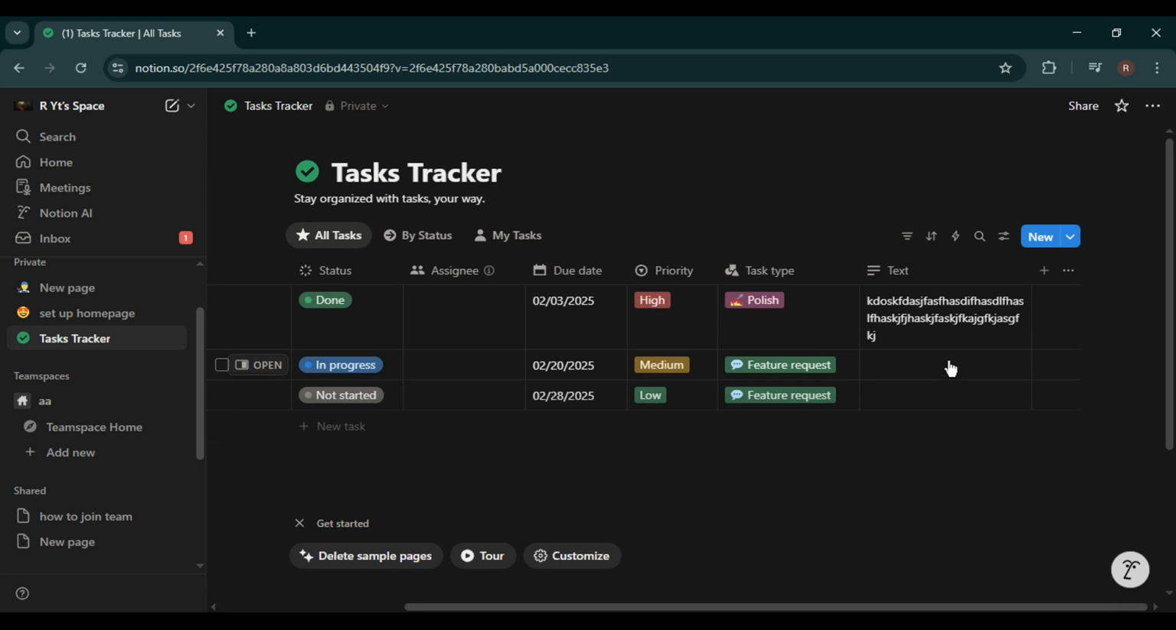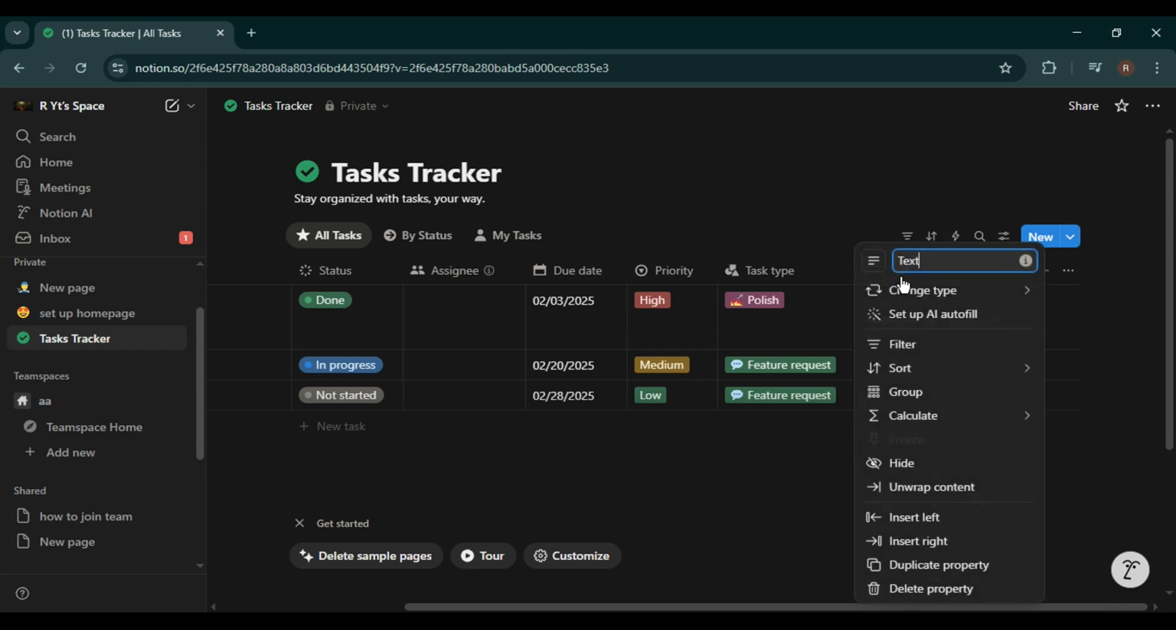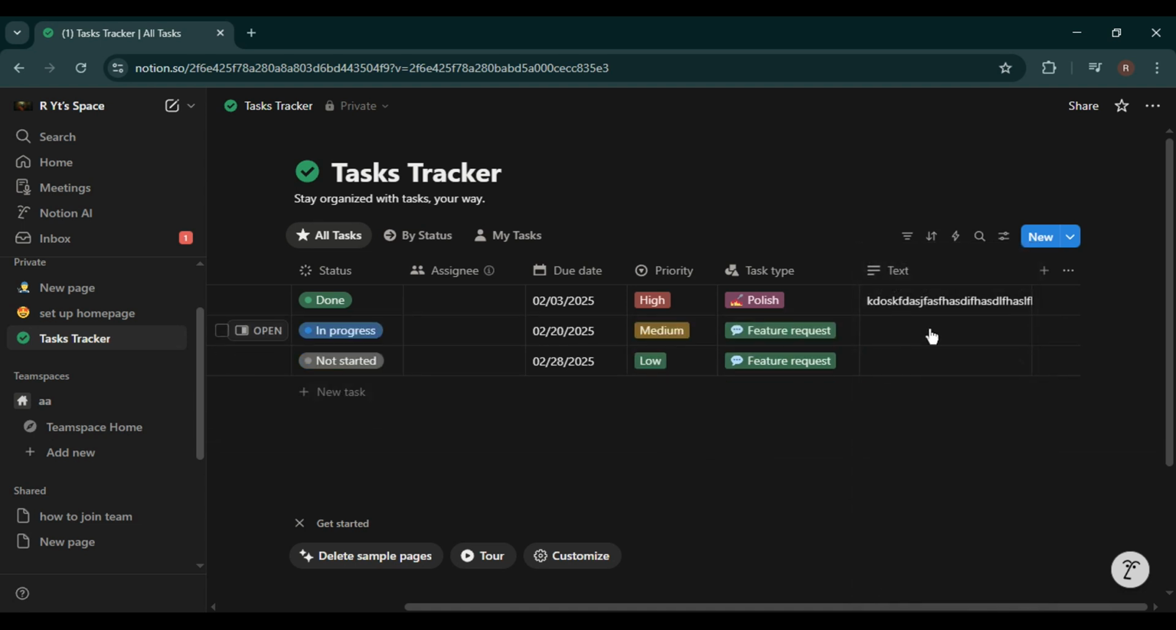Now, if you ever want to reverse this and go back to a single line view, you can do that too. Simply select the text again inside the cell, click on the text option, and this time choose Unwrap Content. The text will immediately return to a single-line format. This is especially useful if you want a compact view for certain databases or specific columns.